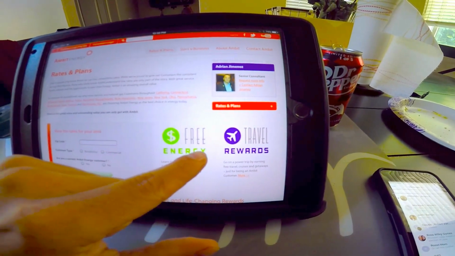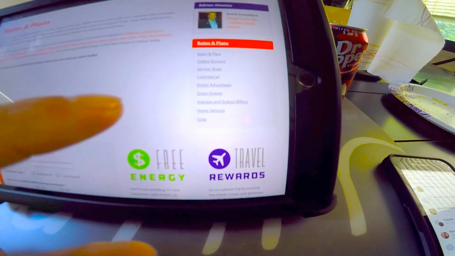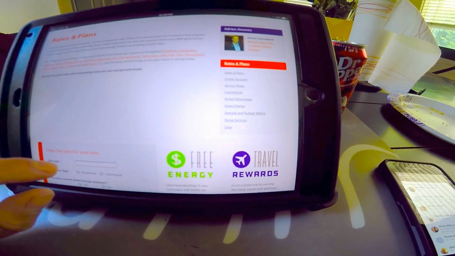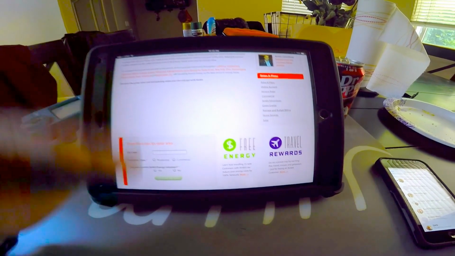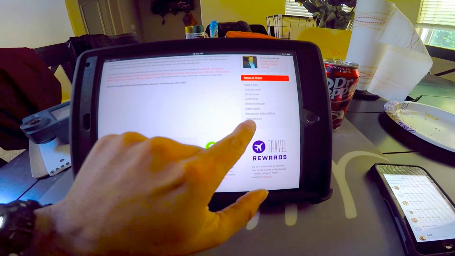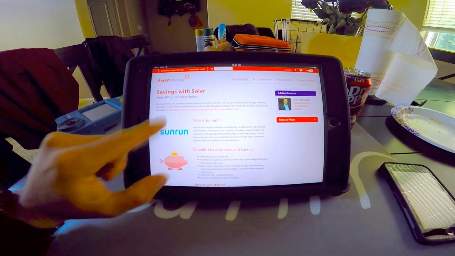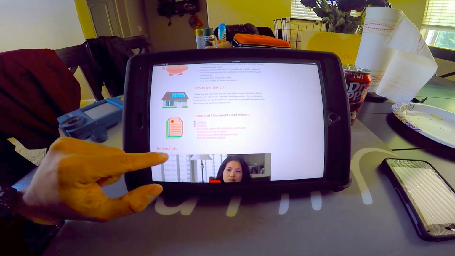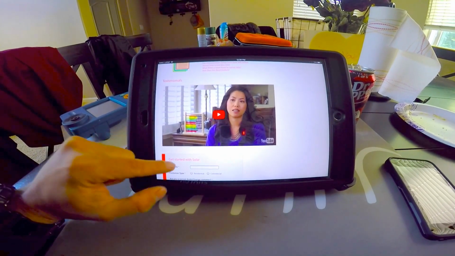If you go underneath rates and plans, you will see down there's a very small tab that says solar. You can click that, and what will happen is it'll help you to sign up someone or turn the whole page into a solar customer or a solar conversion. So let's see what happens if we click that. As you see, it says savings with solar. It gives you an entire page of how to go solar with PDFs, solar flyers, FAQs, along with a testimonial with the Sunrun and Solar partnership.